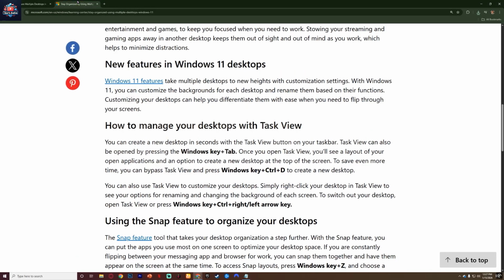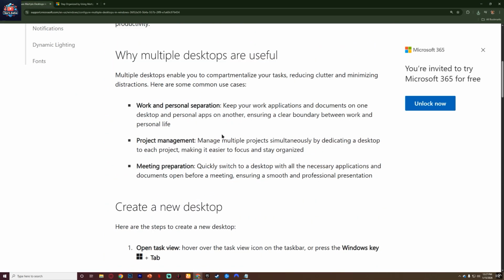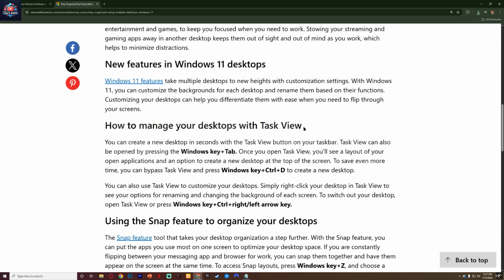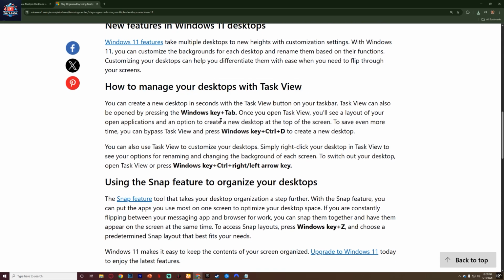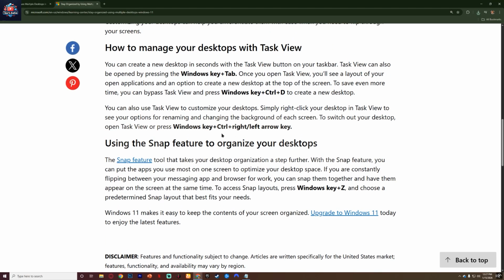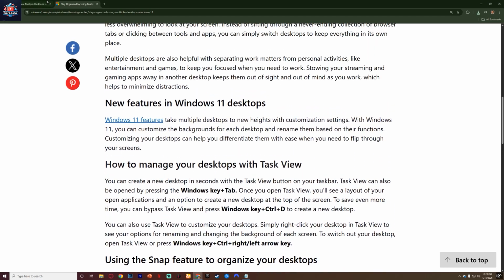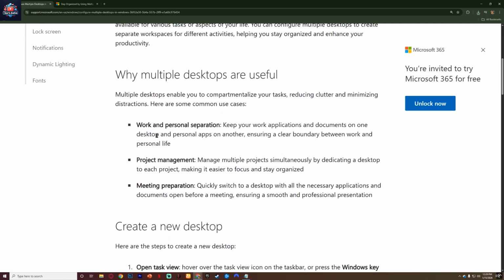To get started, click the Task View icon on the taskbar or press Windows plus Tab. At the top, click New Desktop to create another desktop instantly. You can open different apps on each desktop, like work apps on one and personal apps on another.